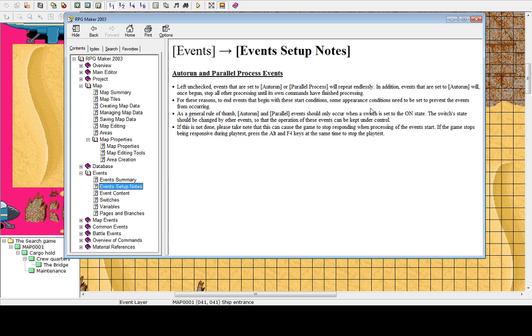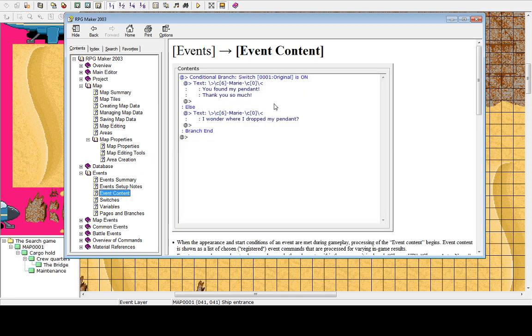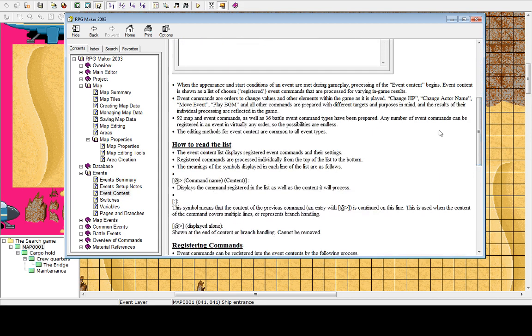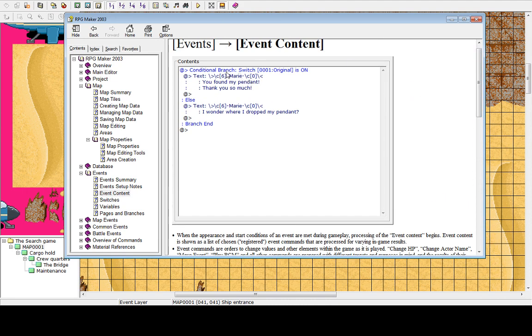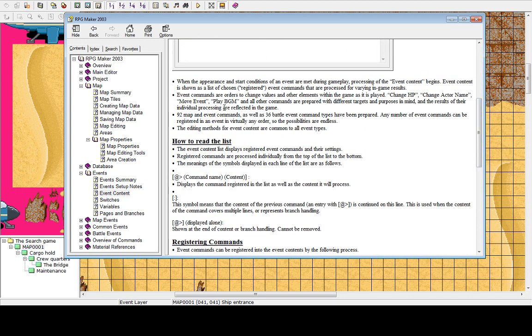Okay, so I think I need to make something a switch first. Let's see, event content. You found my pendant. Thanks so much. Alright, when the appearance and start conditions of an event are met during gameplay, processing of the event content begins. Event content is shown as a list of chosen registered event commands that are processed for varying in-game results. You found my... switch 0001 is on. Okay, but how do I make something a switch?